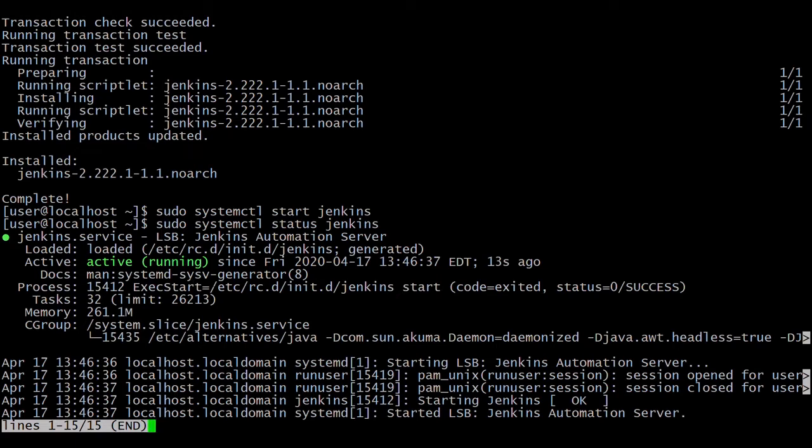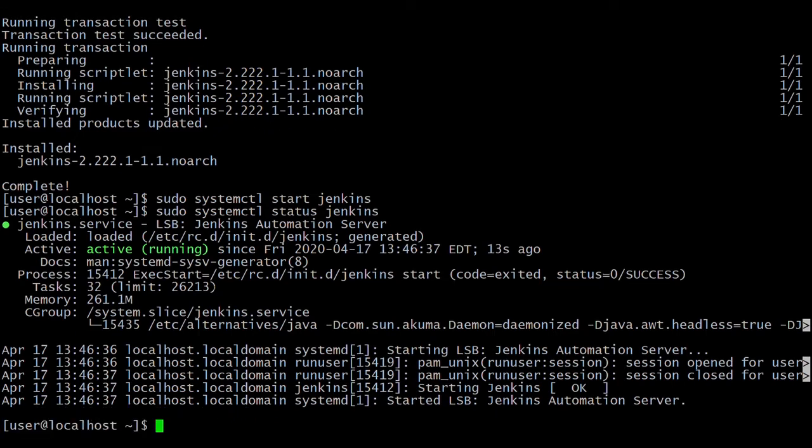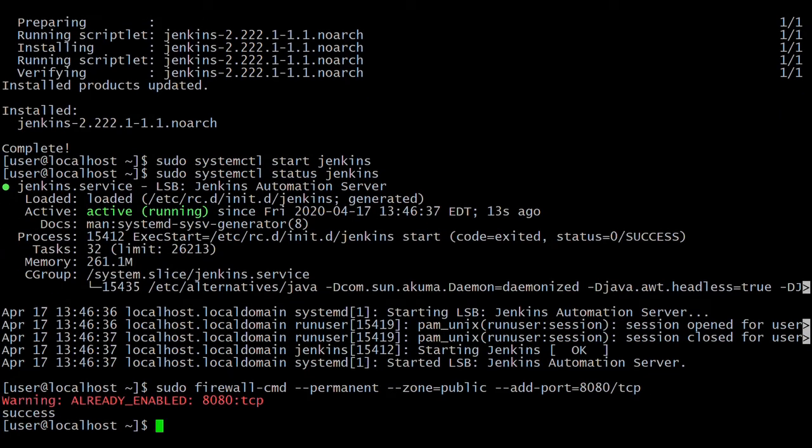Next, we have to configure Jenkins. But before that, we have to allow the Jenkins port on the CentOS firewall. And the port is 8080. Okay, so here I have already enabled port 8080 on my CentOS 8.